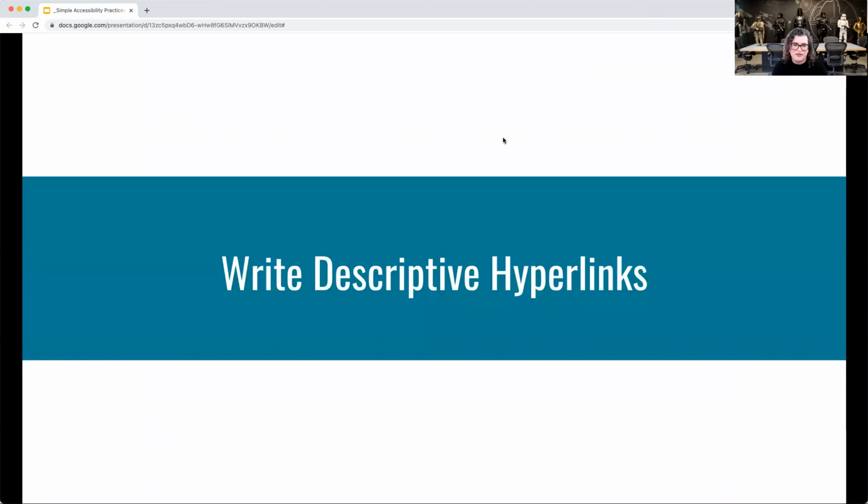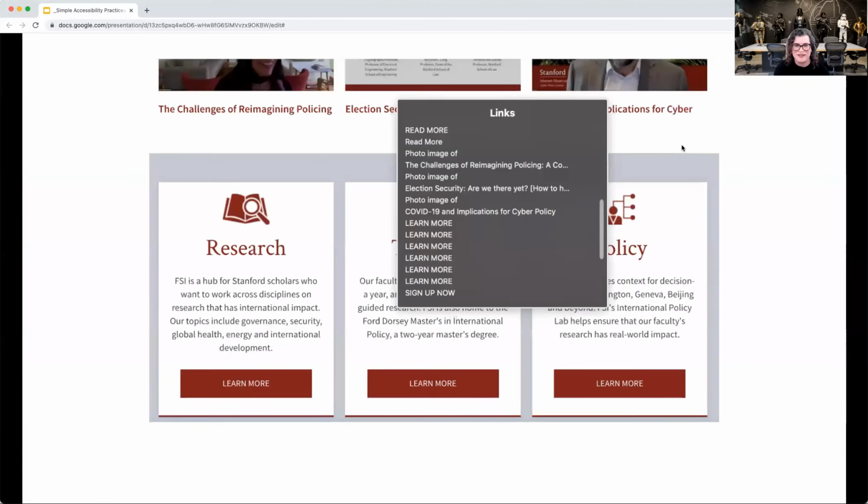Okay, so second one is writing descriptive hyperlinks. This is actually kind of a favorite hobby of mine. I know that sounds really strange. Maybe Carol will appreciate this. I love trying to write really descriptive, like the most perfect hyperlinks. And I'll have some examples here and I'll show you.